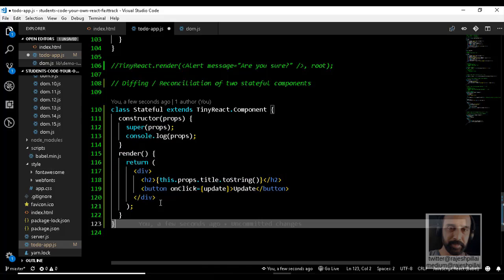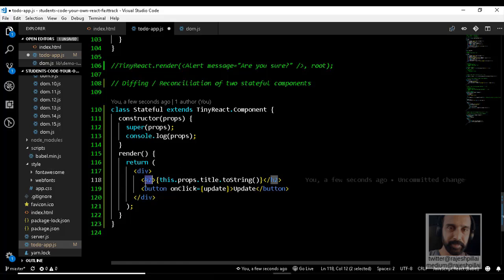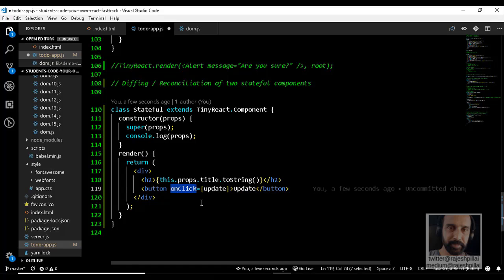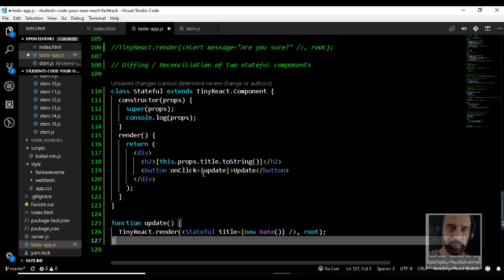Now within this render method, we have a div with an h2 wherein we are outputting the value of the props, and then we have a button with the text update, and we have an onClick on the button. Whenever the click happens, we will invoke a method called update, which is not yet written at this point in time. So the update method looks like this.